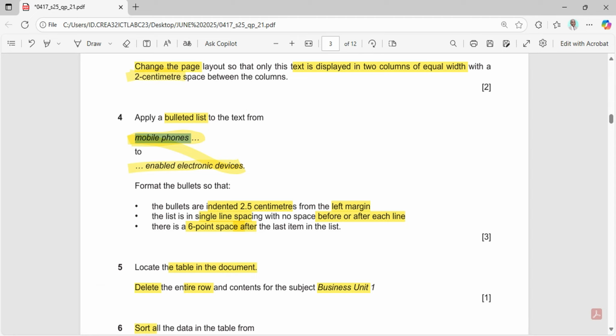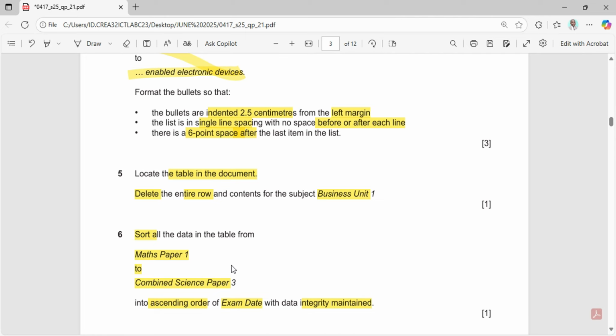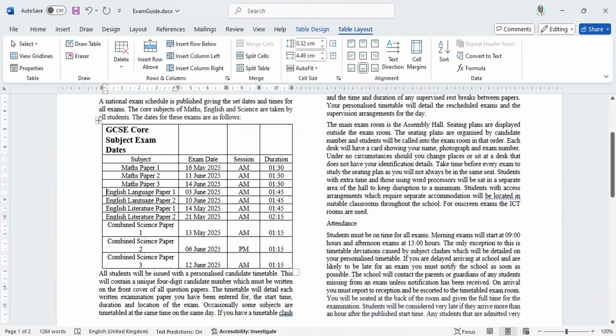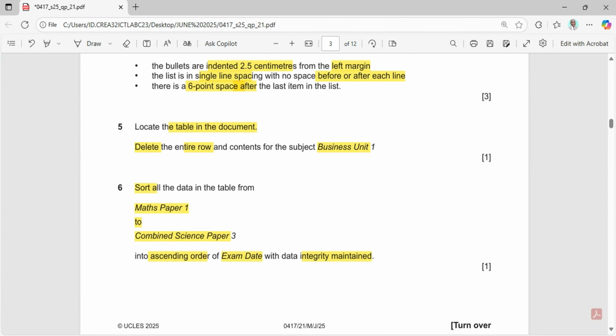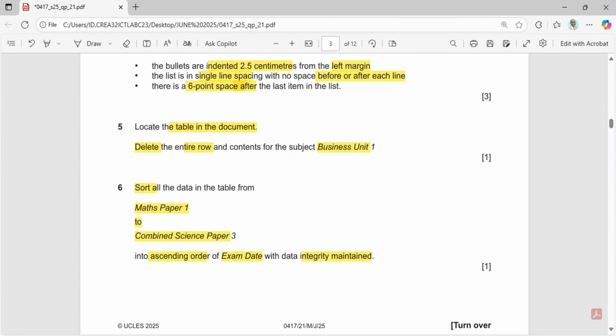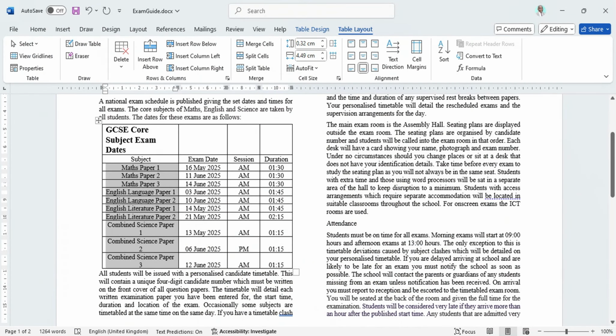So, sort all data in the table from maths paper 1 to combined science paper 3. Maths paper 1. So it said we should sort all the data in the table form, maths paper 1, in ascending order of exam date. Maths paper 1.